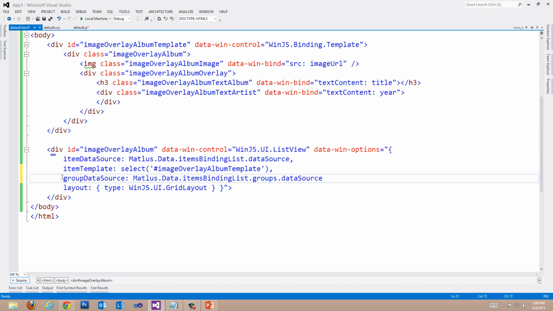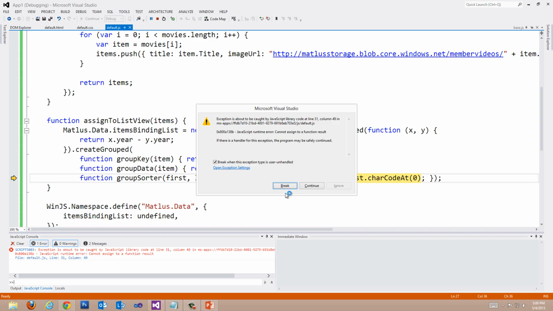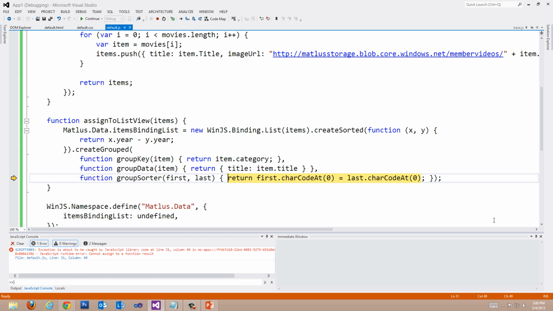So now we define the groups, the group data source. We haven't yet defined a template. So if I run this right now, you're not going to see any difference. Well, you'll see an error which says cannot assign the function result. Okay, so right. So this is not equal, this is minus. So essentially, you get the result of these two, and it'll sort it by alpha order.